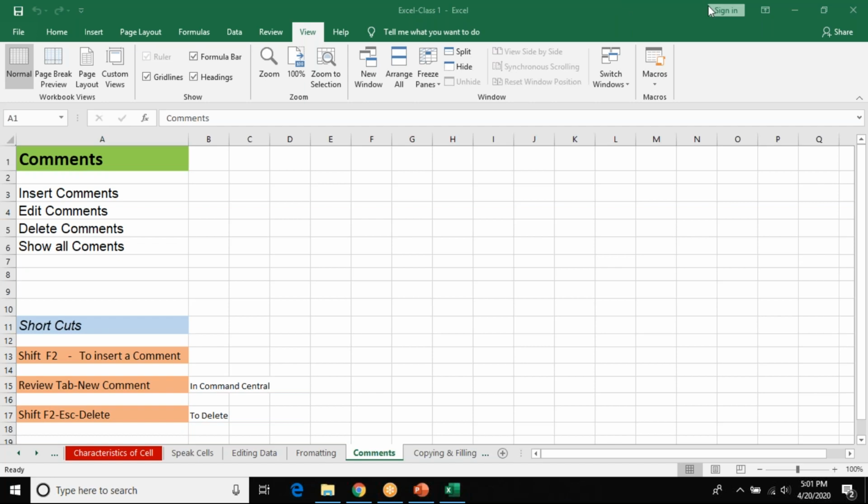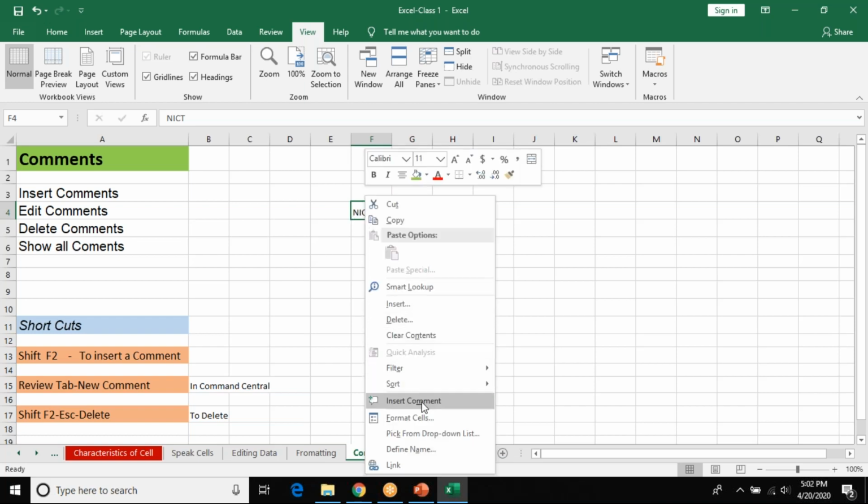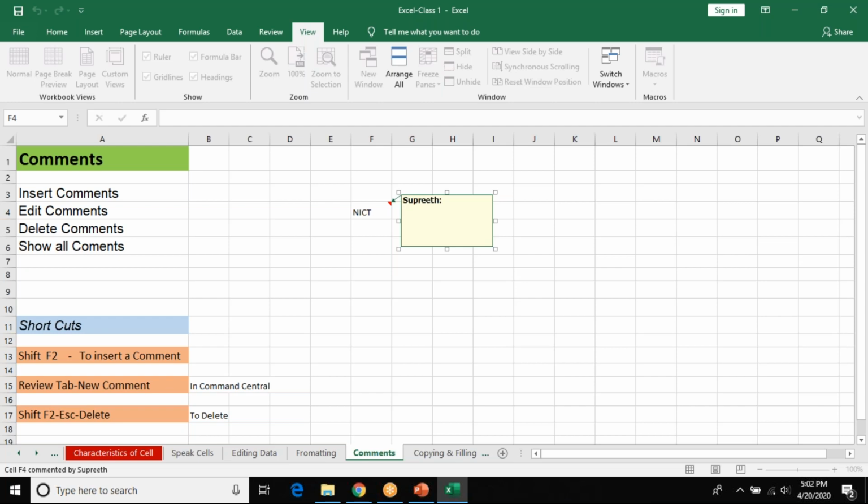Comments. Comments play a very important role. How do you insert comments, edit, delete, show all comments? Now, for example, I will type NICT, but in that NICT, I want to write some notes. How do I do it? Right click. There's an option called insert comment. So I will say this text is for the reference. That's it. And then come out.